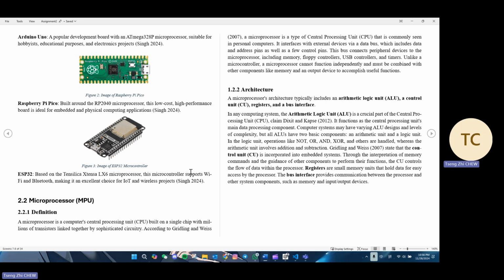So it functions as the central processing unit's main data processing component. A computer system may have varying ALU designs and levels of complexity, but all ALUs have two basic components, which are the arithmetic unit and the logic unit. The logic unit handles operations like NOT, OR, and others, whereas the arithmetic unit involves addition and subtraction.